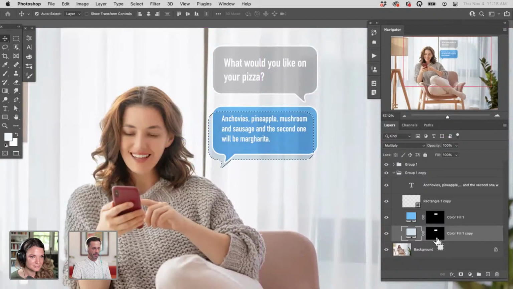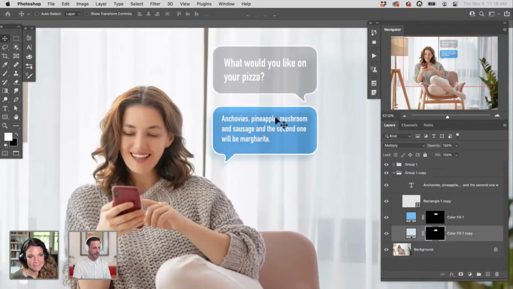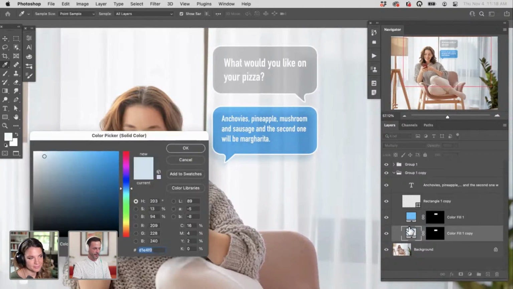Then if I want to give this a blur, there we go. All I have to do is click on the layer mask itself, and we're just going to give that a little bit of a blur. It's just going to help it kind of integrate back into the image just a little bit better. And I want to give a little bit of this color here.